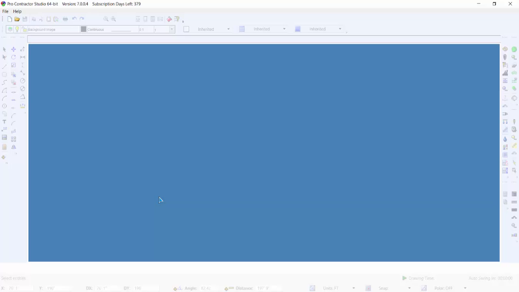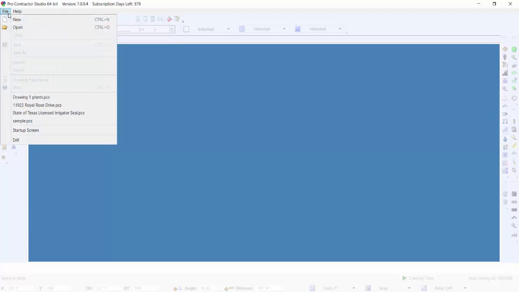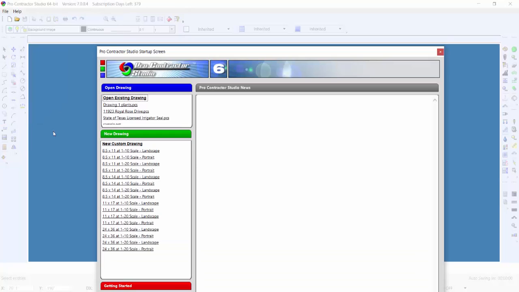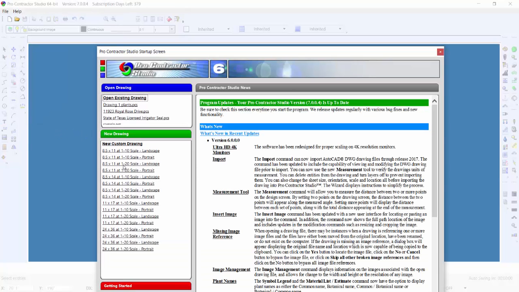If you can get a plot plan from a customer, you can quickly trace the plot plan and begin designing in a matter of minutes. To begin tracing a plot plan, create a new drawing. For this example, I'll use an 8.5 by 11 sheet of paper at a 1 to 20 inch scale from the template file. Go to File, Show Startup Screen, and select the template here in the template list.